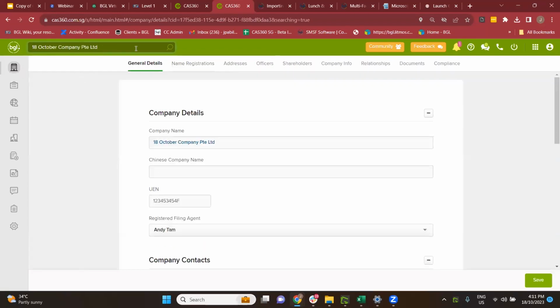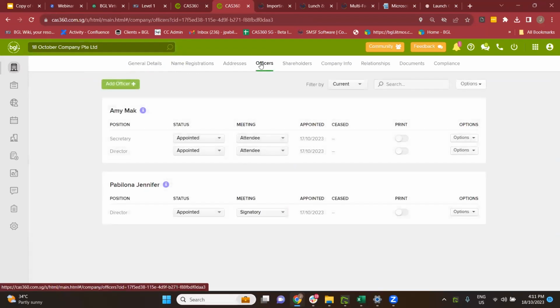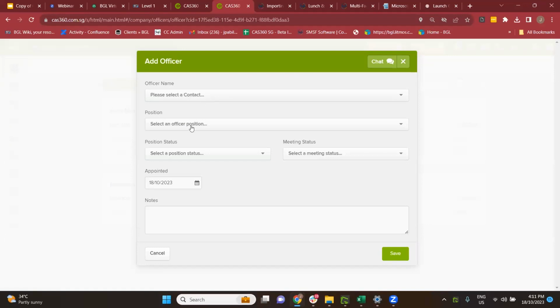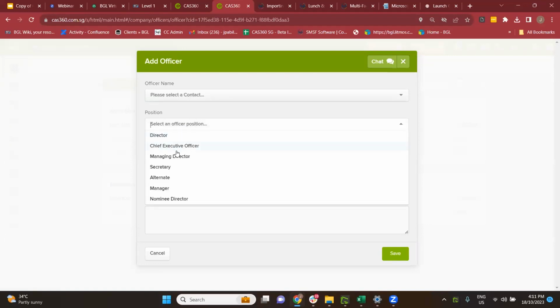By clicking the company, this will bring me to the main profile of 18 October company. First, we're going to learn how to appoint a new officer in CAS 360. In the Add Officer, you have the ability to add multiple positions from officer, CEO, managing director, secretary, alternate manager, and also your nominee director. So setting up your nominee director can be found under your Add Officers.